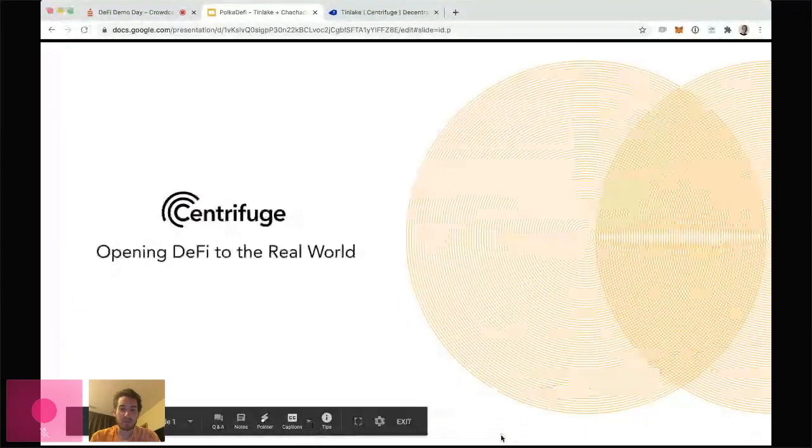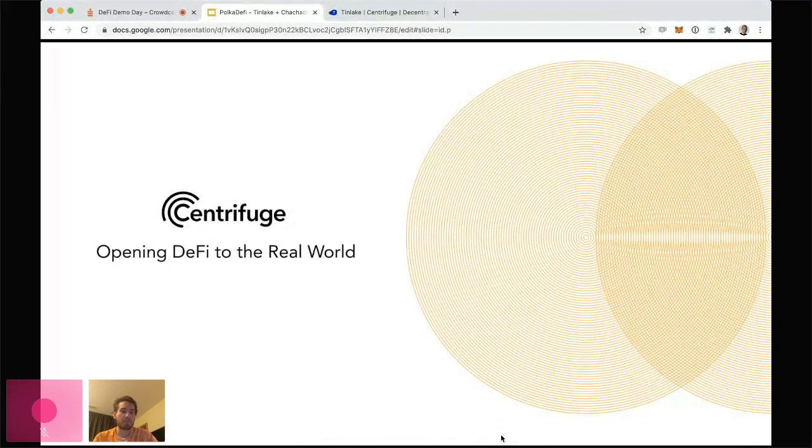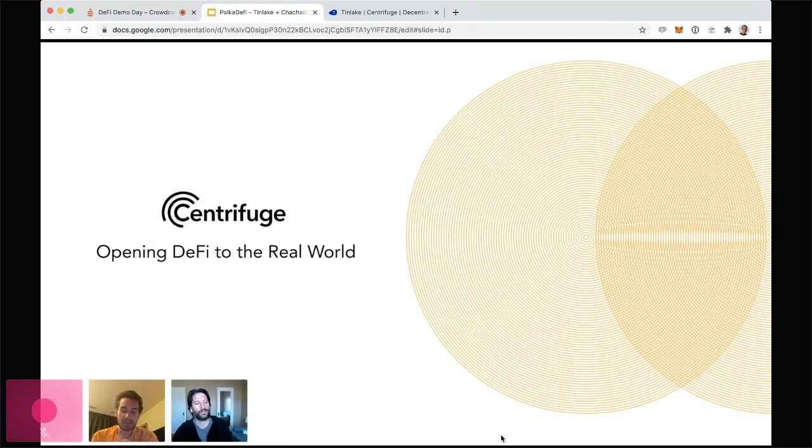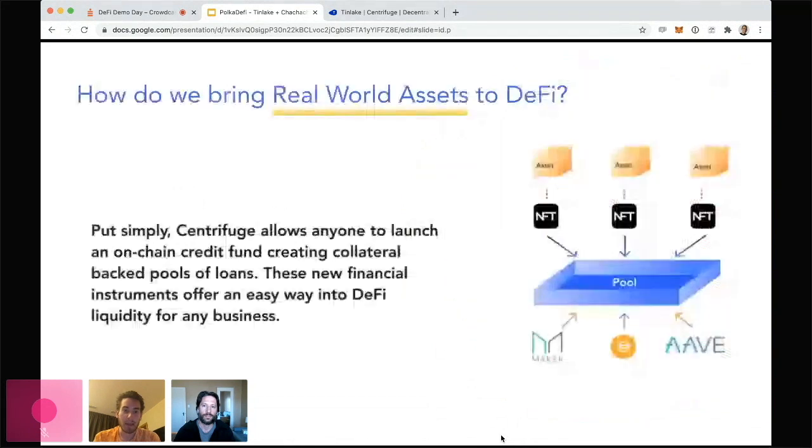Centrifuge is bringing real world assets to DeFi. We allow businesses like real estate investors, or a business that wants to finance their revenue, to come and use DeFi as a source of liquidity instead of going to a bank.